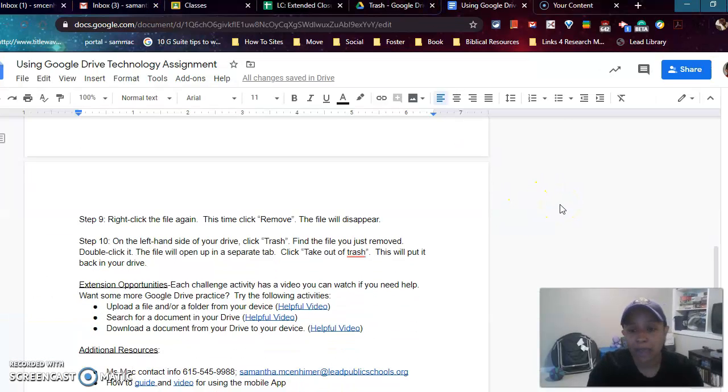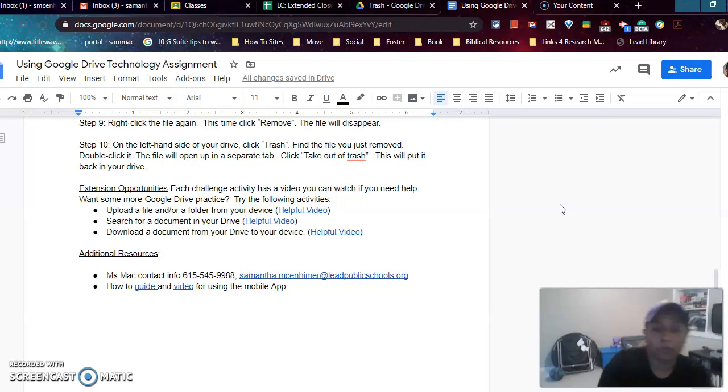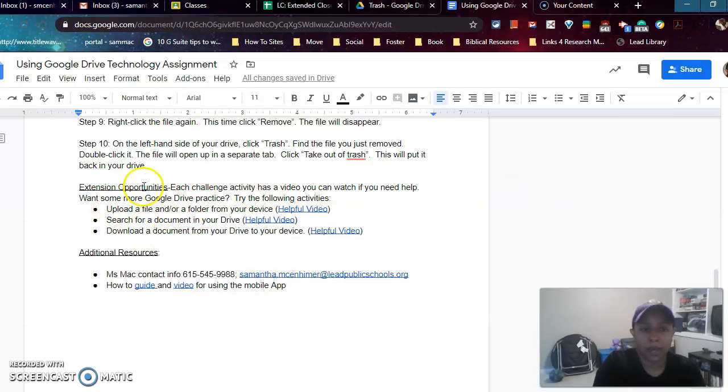So if you have done all of those steps and you still want more to do, don't forget Miss Rye has added some extension opportunities there for you. And as always, there's a how-to guide that you can read and a video for those who are using the mobile app. It gives you a little bit more information about how to use the app specifically. Text me if you need help, email me if you need help, but I'm really looking forward to you guys turning this in and letting me know that you were able to effectively do work within your drive.